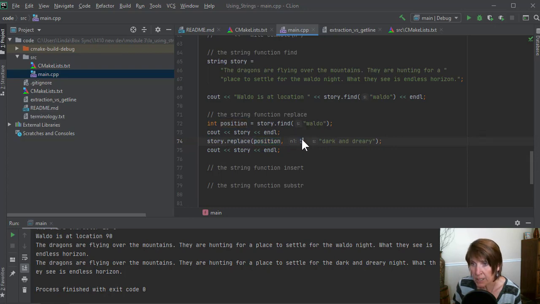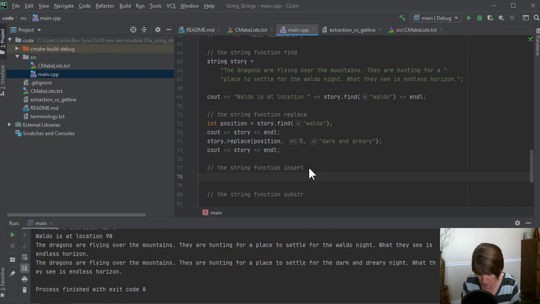And then we're going to replace the number of characters. So this is going to replace five. And then what are you replacing it with? Dark and dreary. So that's how string replace works. Let's do a string insert, which now we can put, instead of either removing something or changing something, we can actually put something in a string. So we can do the same thing.